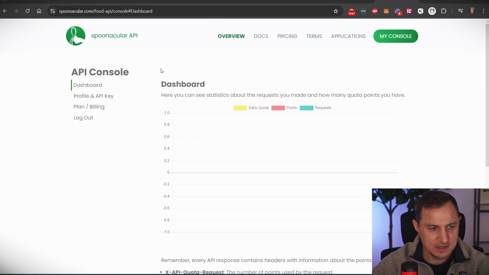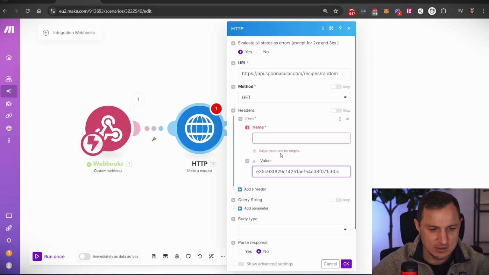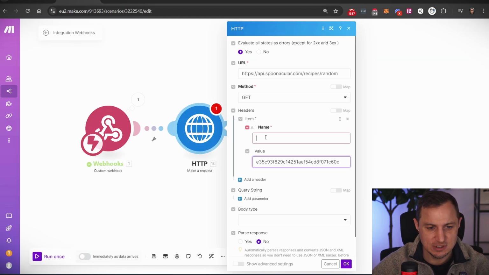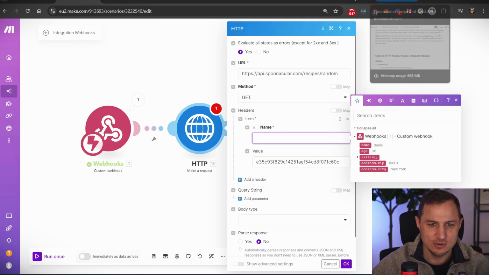So in order to get that key, once you are logged in, you go to your profile and API key, and then you click on show hide API key, and then you can copy that key. Or you can click on generate new API key in case you want to use a separate or a new API key for your new solution. Okay, so then you can paste that value in here. Now, important is going to be what you enter as the name for the header.